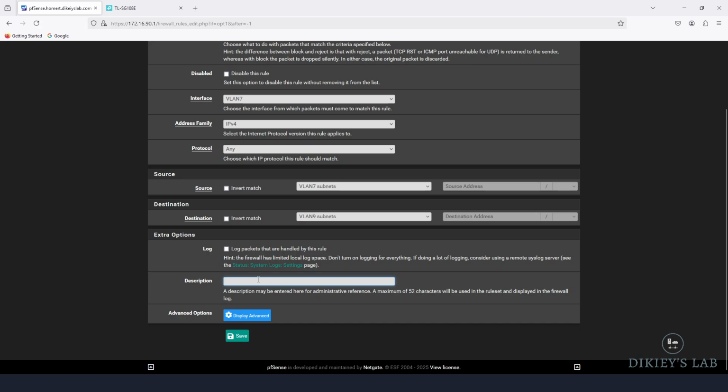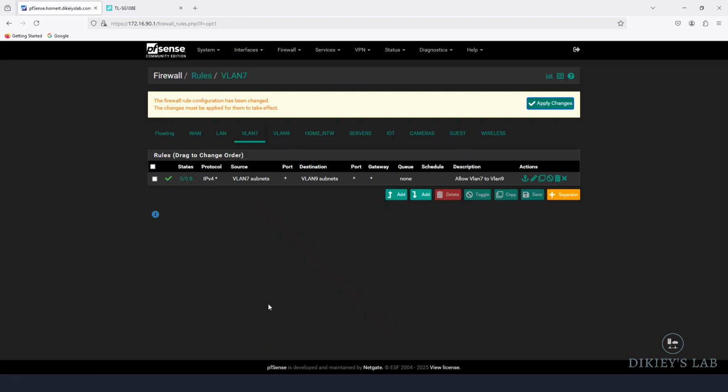And we can always give a description to your rule so that you may know what it does. So this is, we can call it allow VLAN 7 to VLAN 9. We can save that.